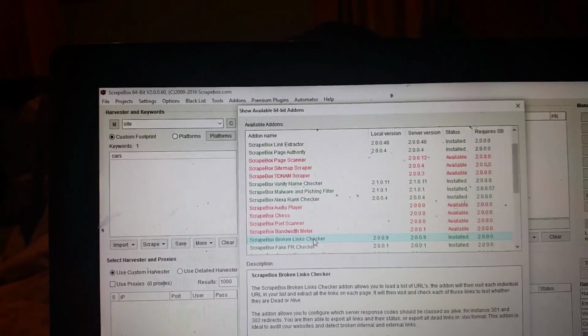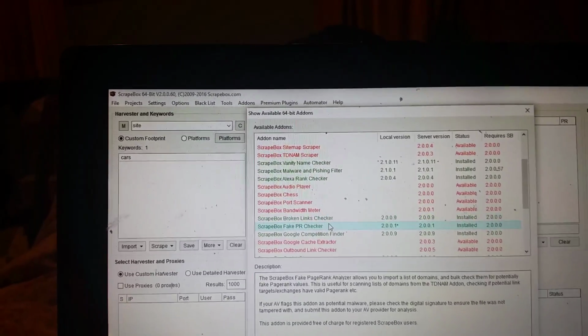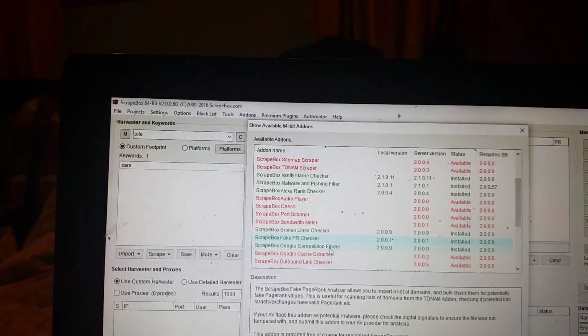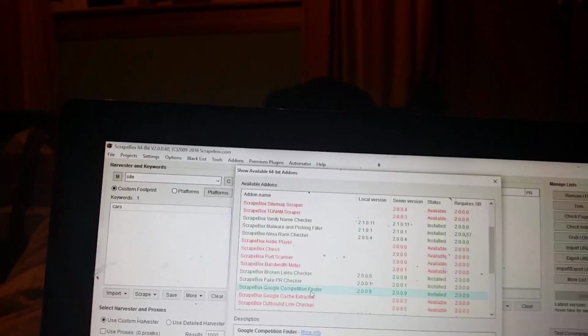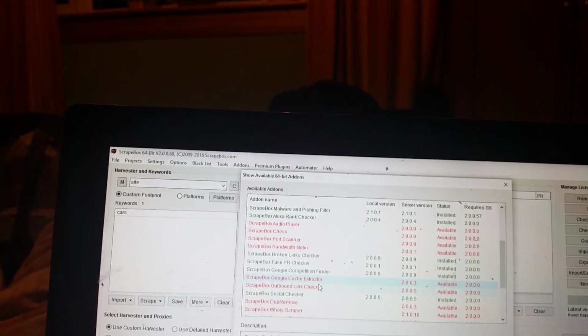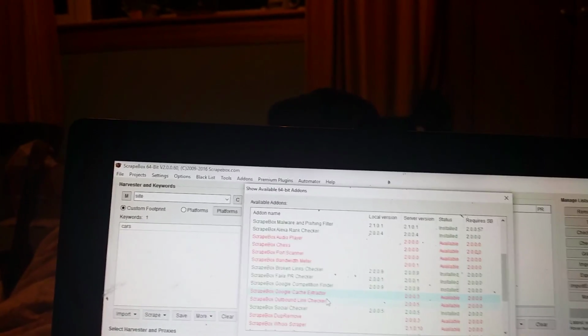You get the Scrapebox broken link checker, which just checks for broken links. Fake PR tries to work out if it's a real domain, checking the domain's rank, all kinds of stuff. It allows you to check the number of pages indexed in Google for a list of keywords to help perform analysis of your competitors, which is pretty cool. This just lets you get a wee snapshot of what Google is showing for a website, which is quite cool.